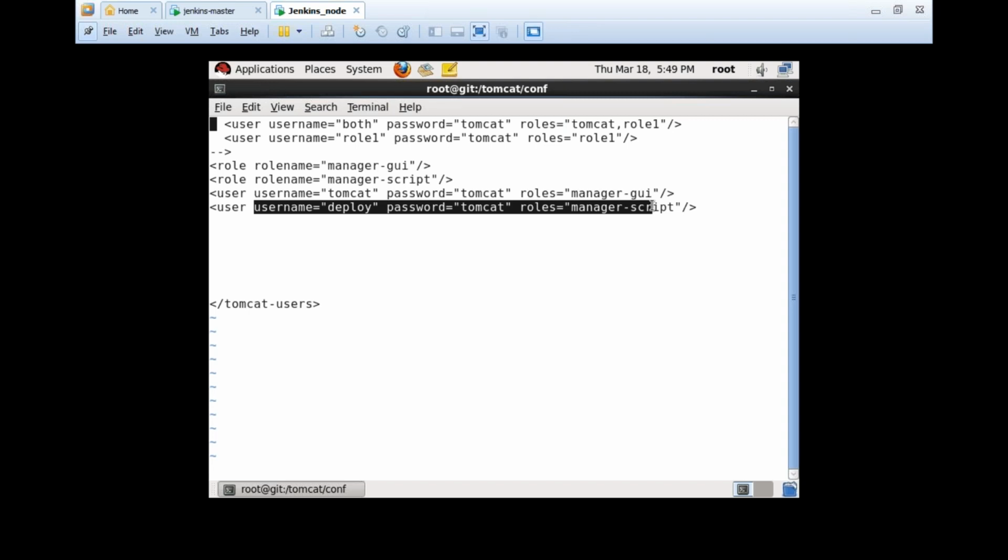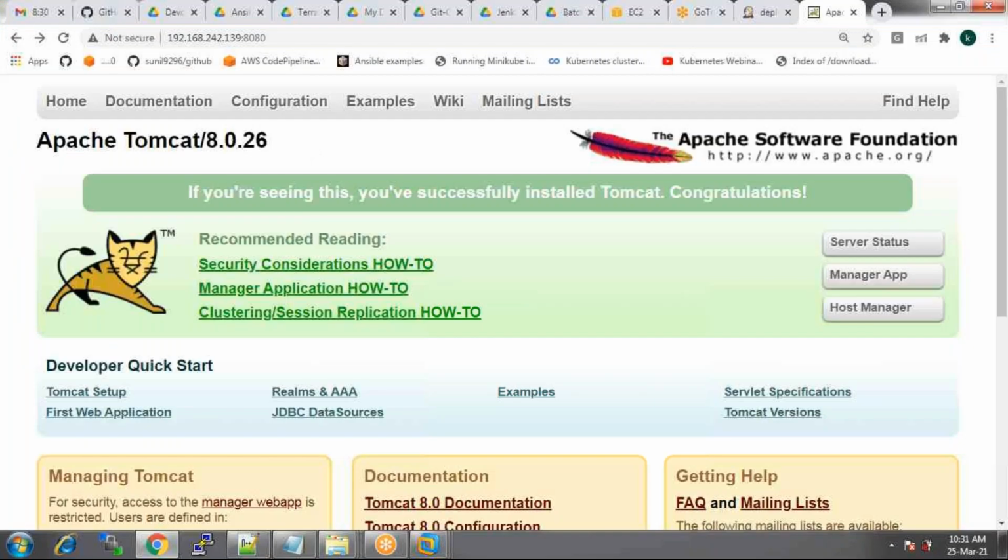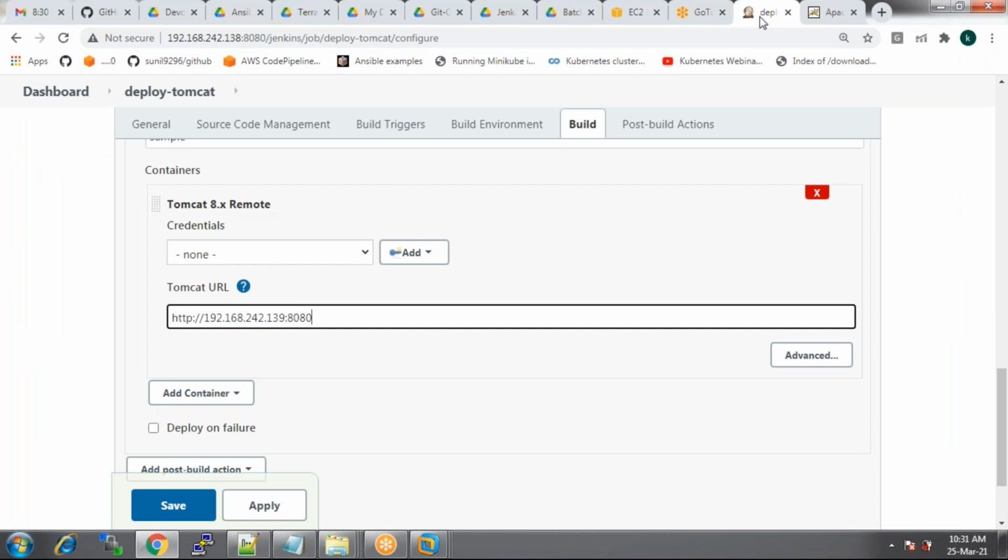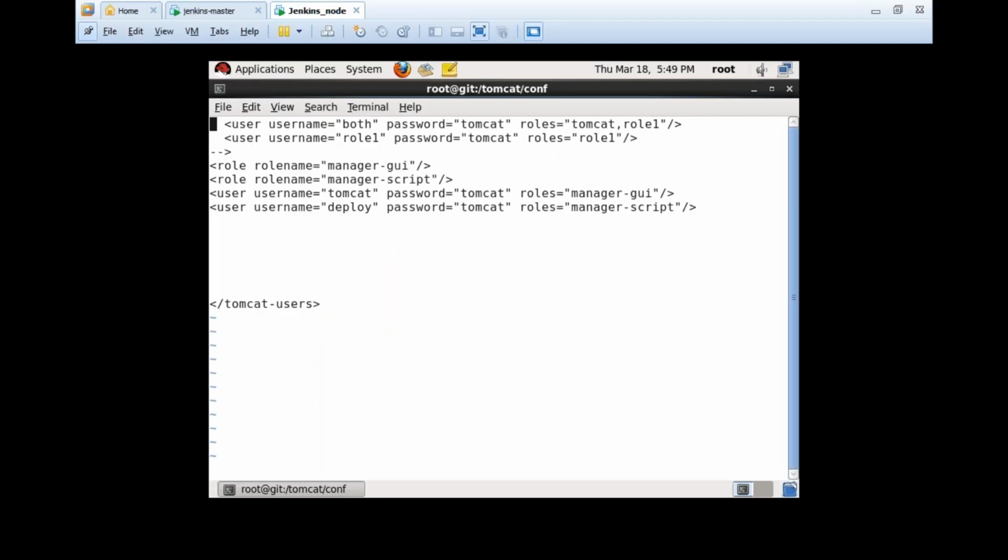If a user is assigned the manager-script role, we can use that user for the purpose of deploying. So if a user is assigned the manager-script role, we can use that user to deploy from third-party applications. In our case, what is the third-party application? Jenkins, right? We're deploying through Jenkins onto the Tomcat. So your Jenkins is the third-party tool for Tomcat. In these cases, make sure you have users with the manager-script role assigned.